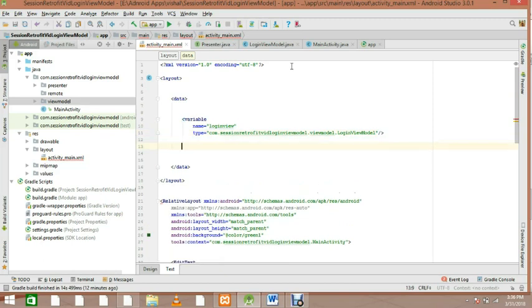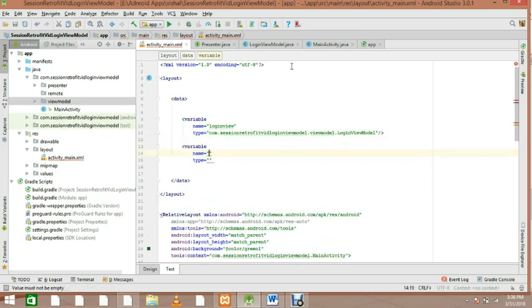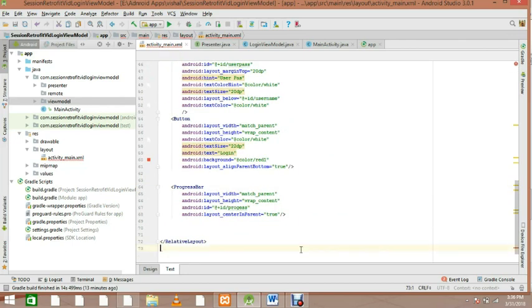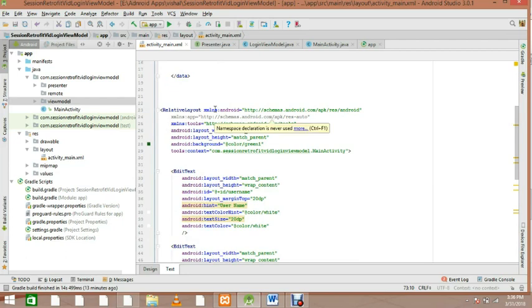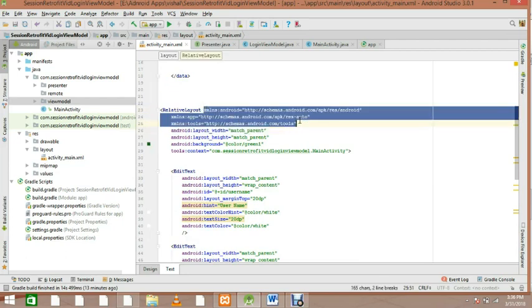One more variable we have to set is for the presenter. This is your com.presenter, the name is p, and make this layout below. Okay, and use these namespaces on the top.